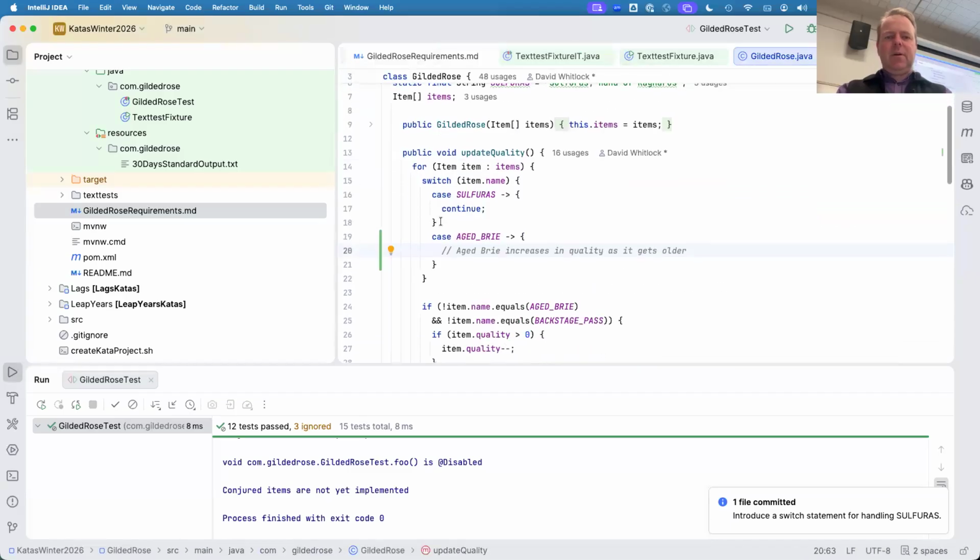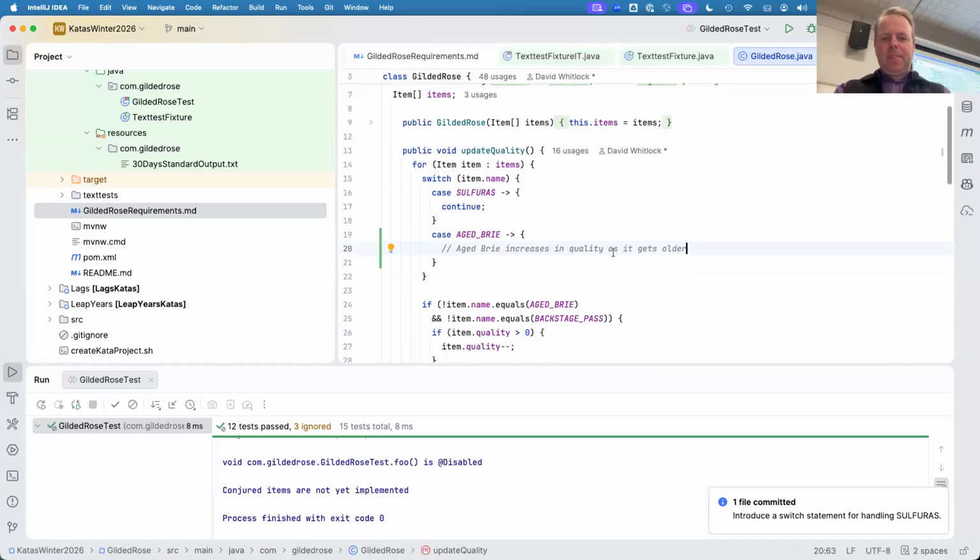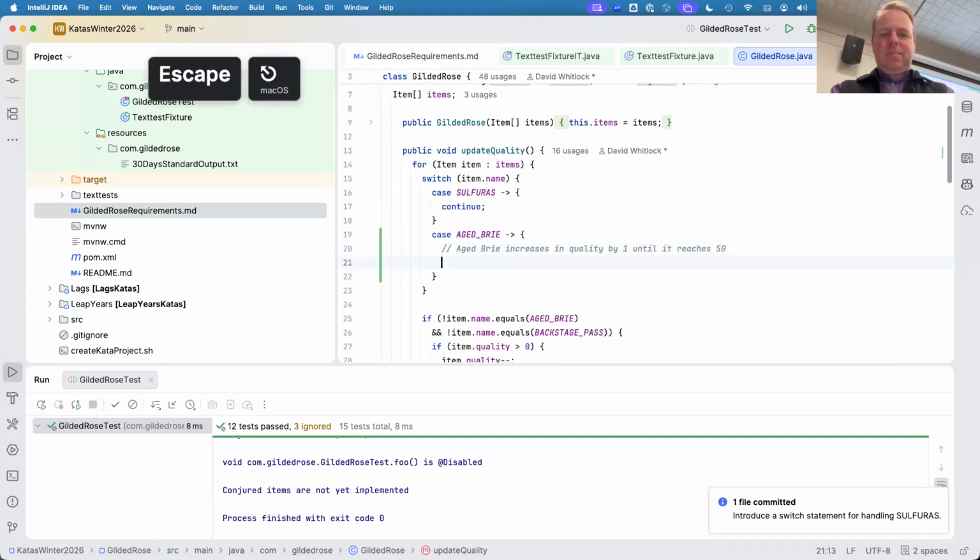That's lines 27 and 28. Sorry, here. Yeah, it increases in quality by 1 until it reaches 50. Right? Do we think that's the accurate articulation of it? Okay. So that means what? That means stop. Well, I guess yeah.